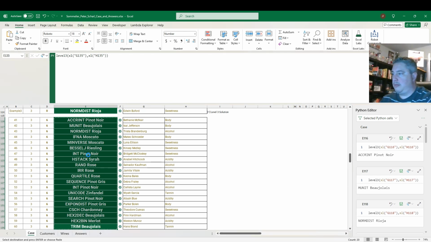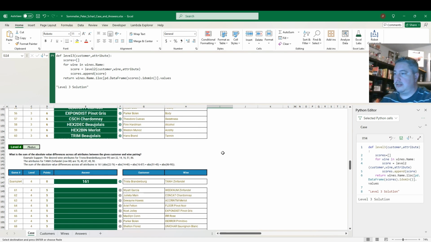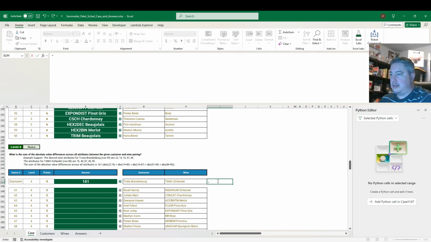All right, copy and paste values. Moving on to level 4. This is actually going not bad. Define level 4 as customer and wine. And what are we doing here? The sum of the absolute values.